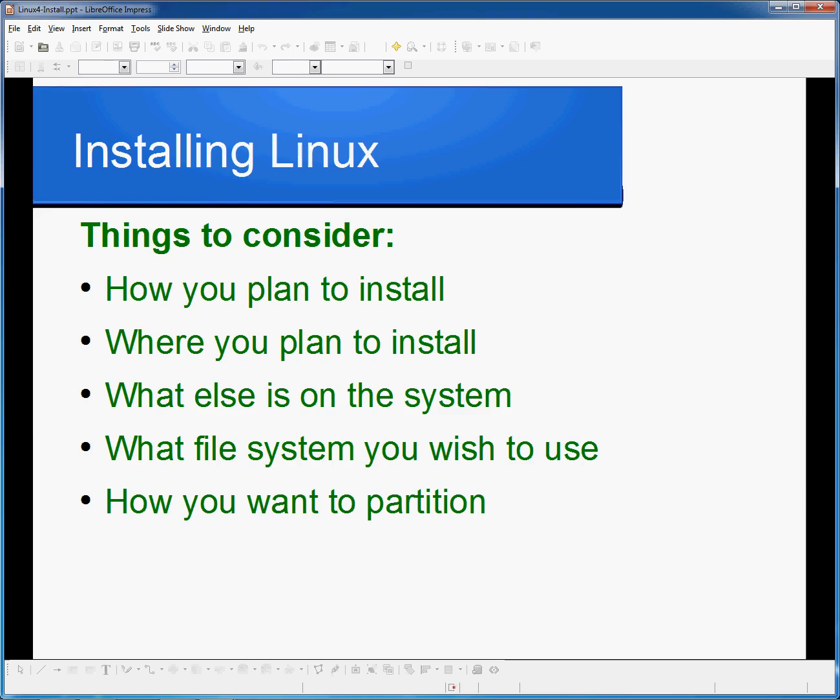Whether that hard drive that you can install to is an internal one, external one, or USB flash drive makes little difference to the Linux installation.